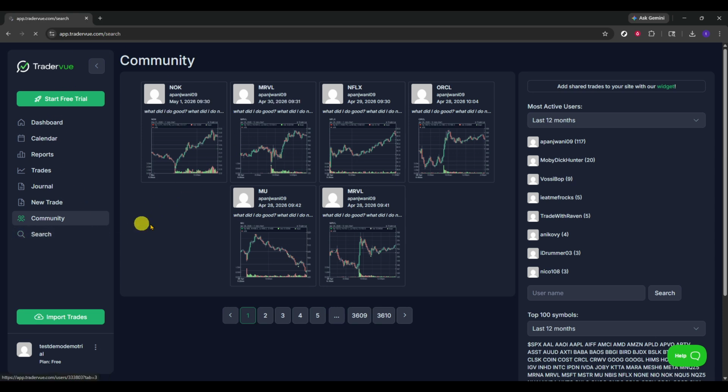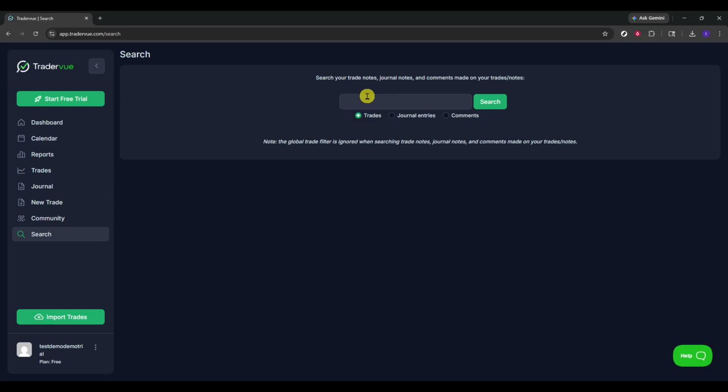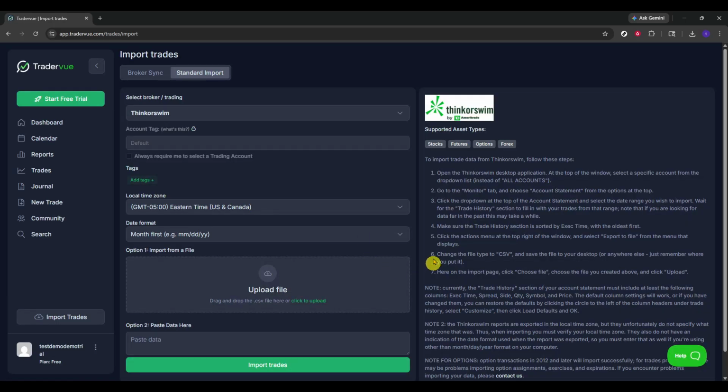Finally, use import trades to bring in executions from your broker or platform. Choose the correct source, upload the file, confirm settings like time zone and symbol formats, preview the results, and complete the import. Afterwards, spot check a few trades in the trades list to ensure everything mapped correctly.